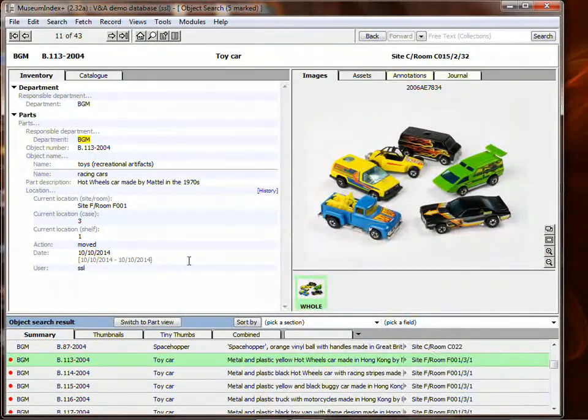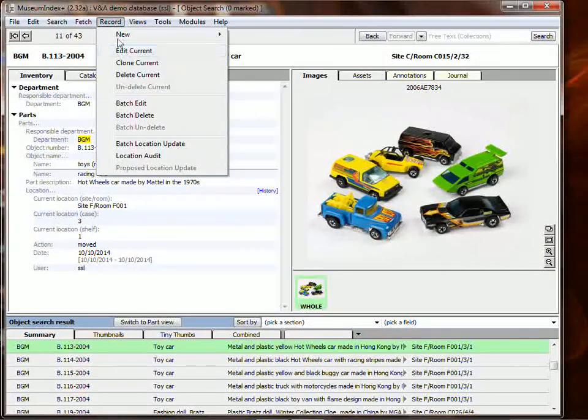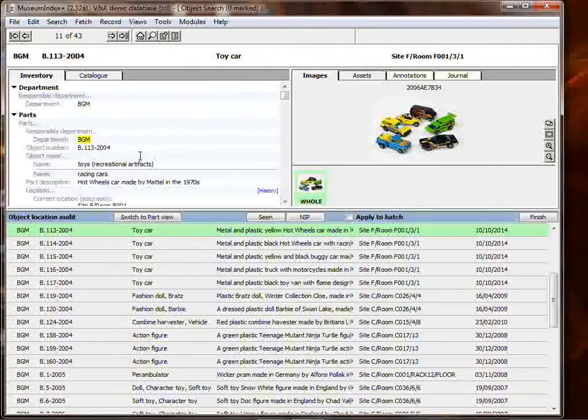The other thing I'll show you while we're on this screen is, let's just unmark those. We can also do an audit of locations, so this is really to do with checking that objects are in the location they claim to be and flagging up any that appear to be missing. So again, there's a facility on the record menu here called Location Audit. When I pick that, I get a summary listing, it just changes the summary and basically gives me this toolbar here.